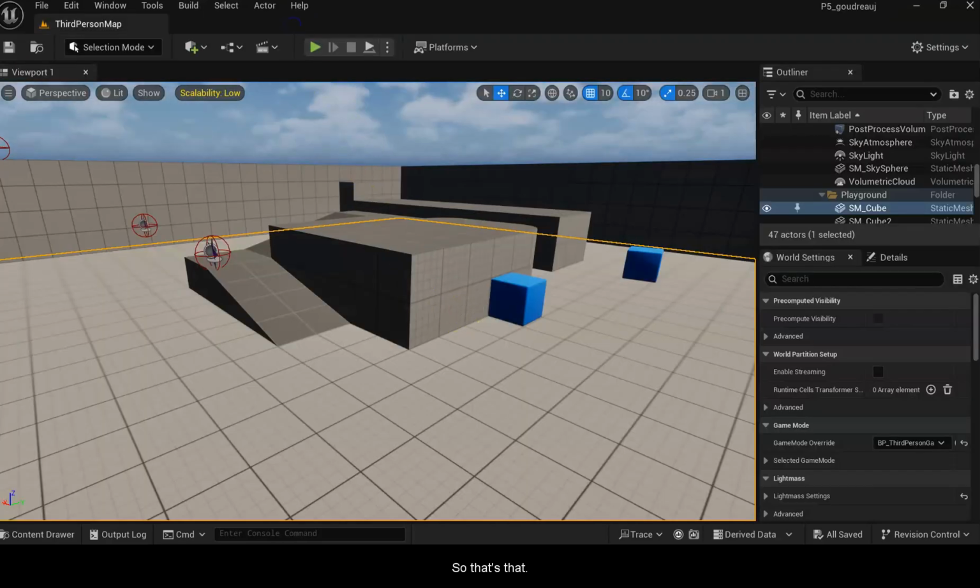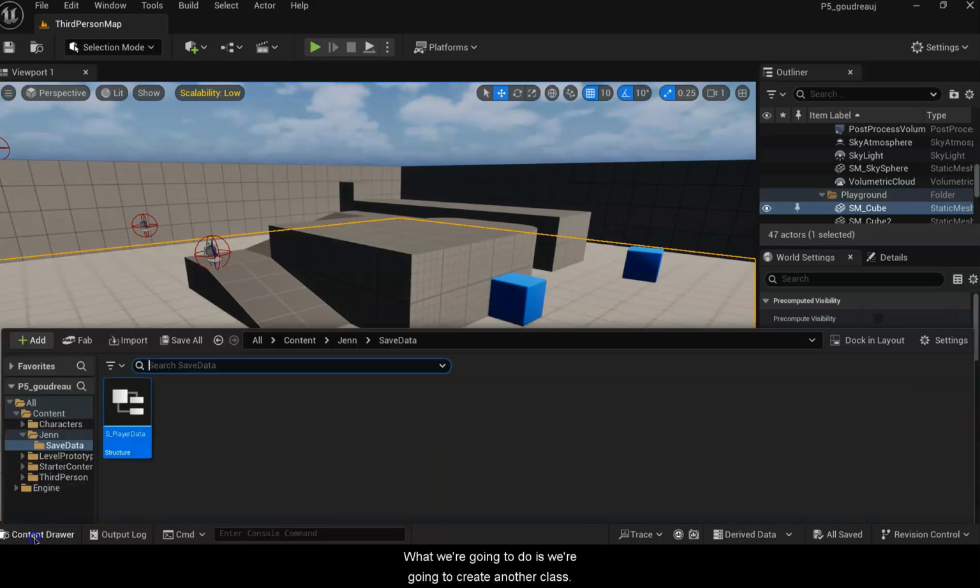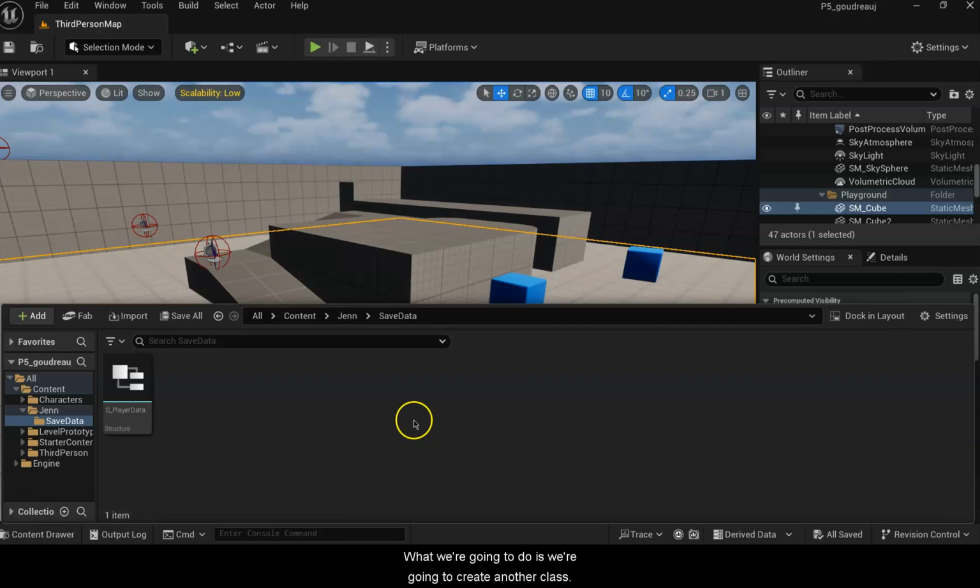So that's that. And now we're going to use that, and what we're going to do is create another class. So we're back in our content drawer, and we're going to add what's called a save game class. And this is a built-in Blueprint class that is in Unreal.